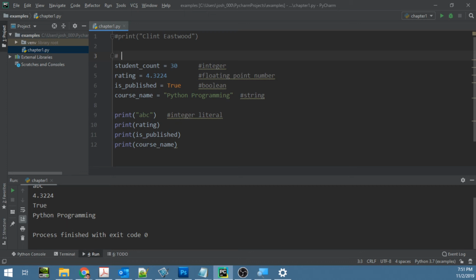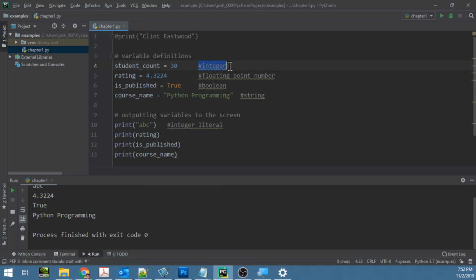So the obvious thing to say here might be variable definitions maybe. And down here, outputting variables to the screen. Again, it's very obvious here, but understand that the hashtag or the pound sign keeps that line of code from executing. Of course, it's not really code here, but it causes Python just to ignore the entire line or a portion of the line. Here, Python runs this, but ignores this.